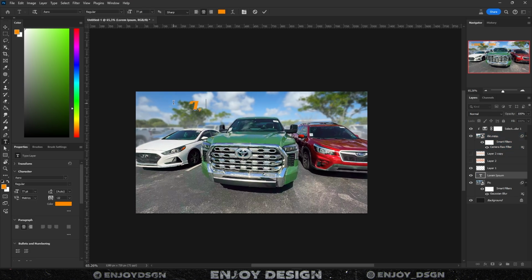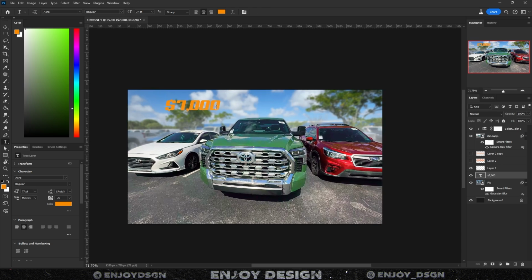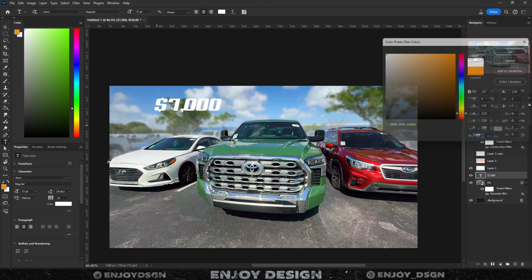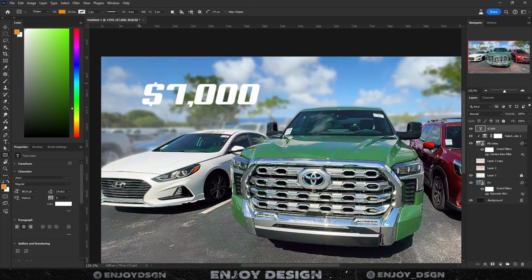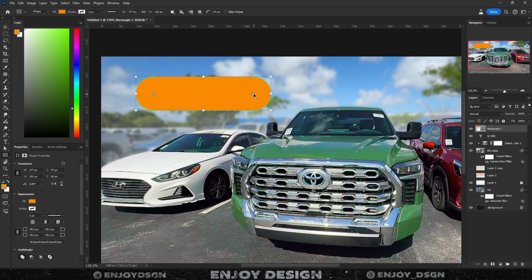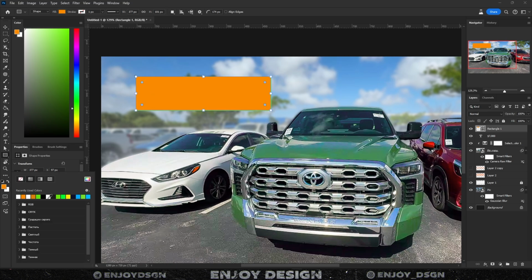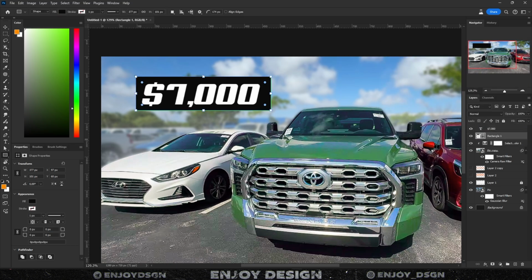Now I'm going to add a price tag over the cars. It's actually not that hard to do. And so with the arrow font, we're going to write the approximate price of the car at $7,000, white text color, and then using the rectangle tool create a small black rectangle, and you can add a white stroke.